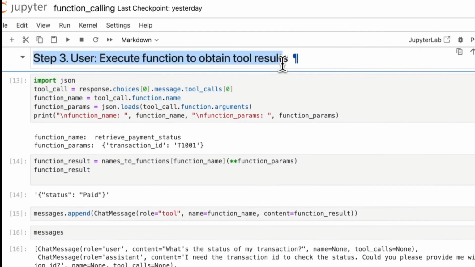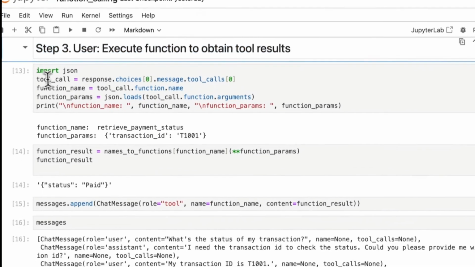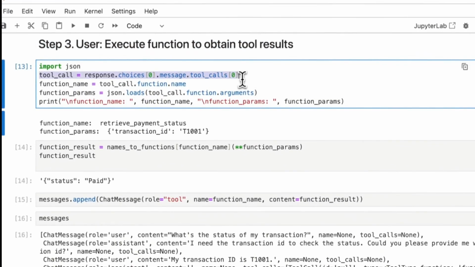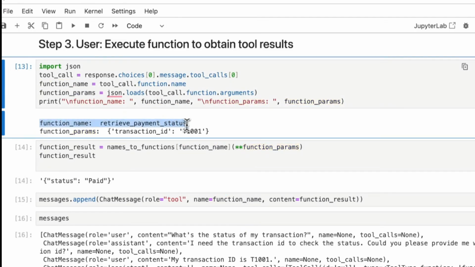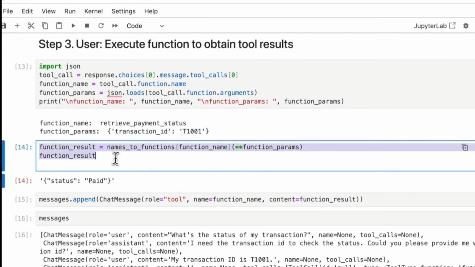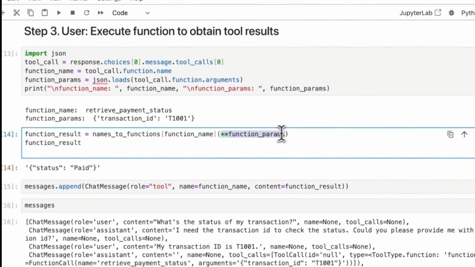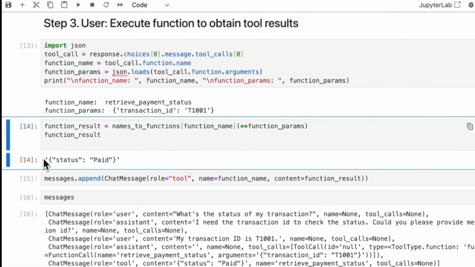Let's first extract some useful function information from the previous model response. Let's define the tool calls response as tool call and get the function name and function params. We can see that our Mr. Model has chosen to use the function retrieve payment status with the parameter transaction ID T1001. Now let's execute this function with the function name and function parameter, and we get the result status paid.